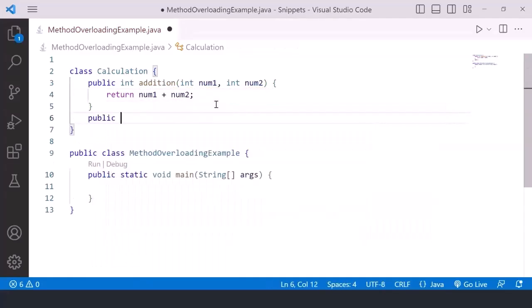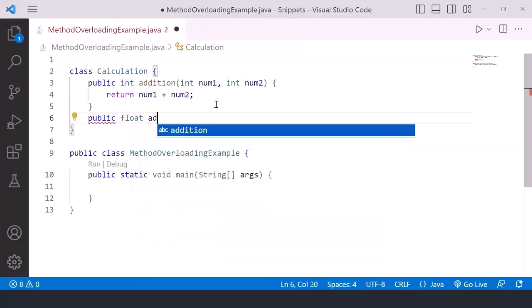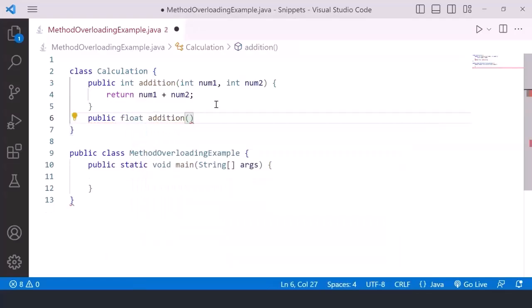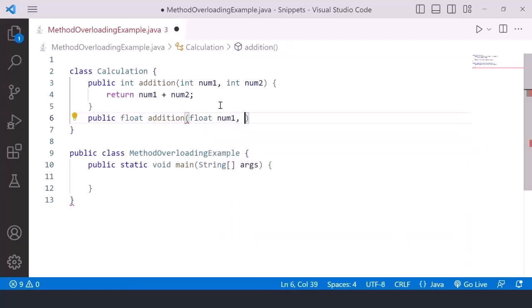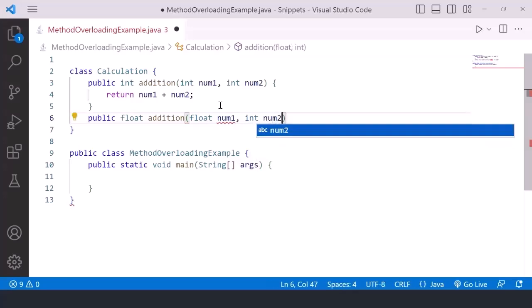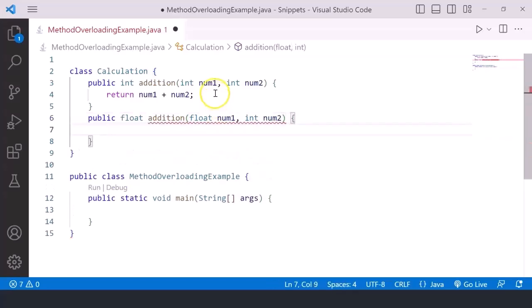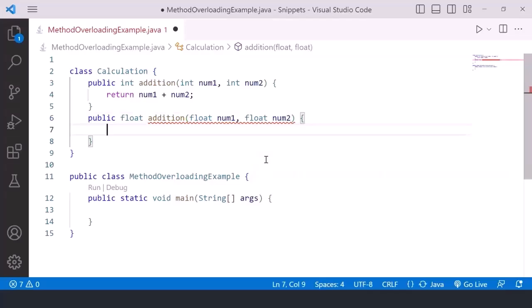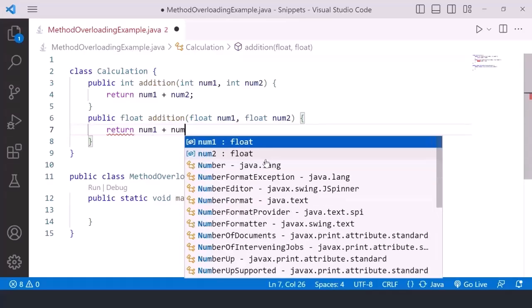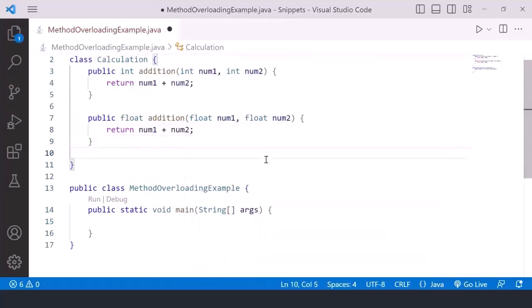Tomorrow I might have a requirement to calculate the sum of two float numbers. So I will not give a unique name to the methods again and again. I will simply overload my addition method by passing different signatures or parameters. You can see that in the first addition I am passing two integer numbers. Here I am passing two float numbers, and it's calculating the sum of two float numbers and returning a float number itself. The return type is float.